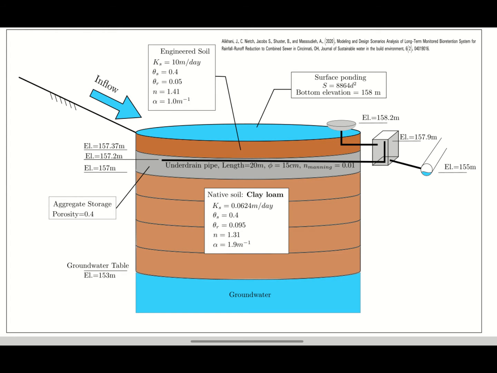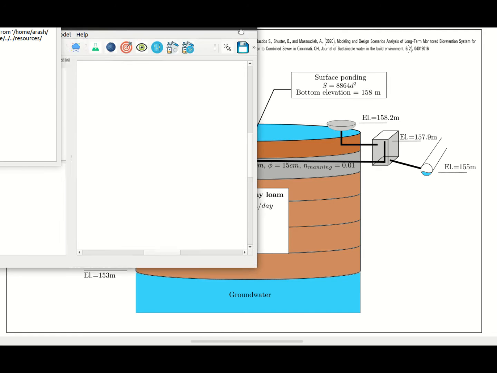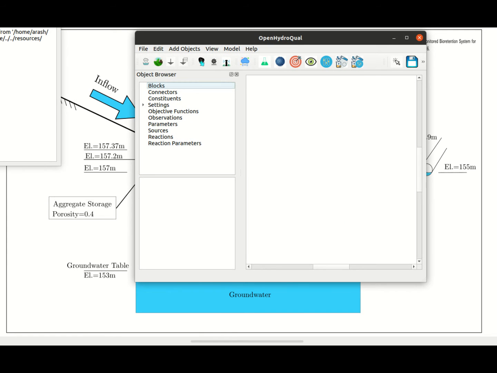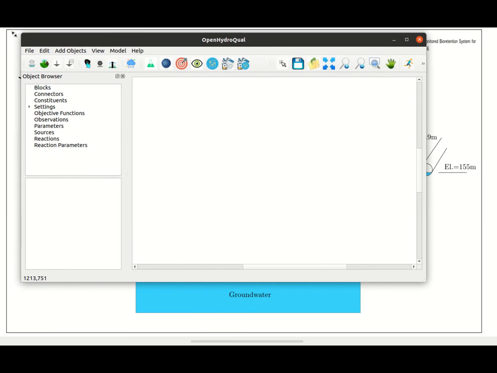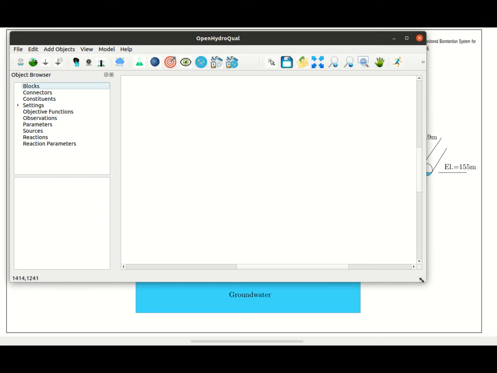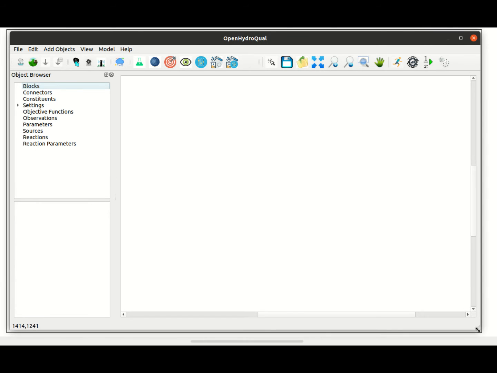So let me go to OpenHydroQual. Here is my OpenHydroQual window. I'm going to move this away. Let me expand my window a little bit so that you can see everything that is going on. I'm going to start by creating the pond. In order to add the pond to my model, I need to add the pond plugin.